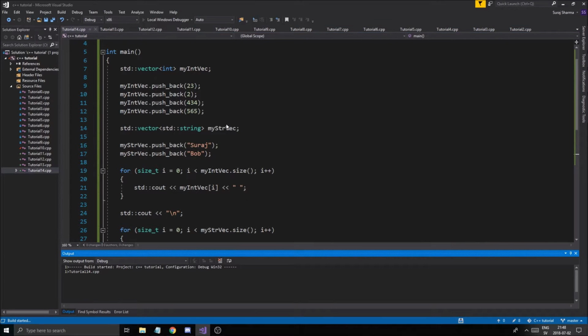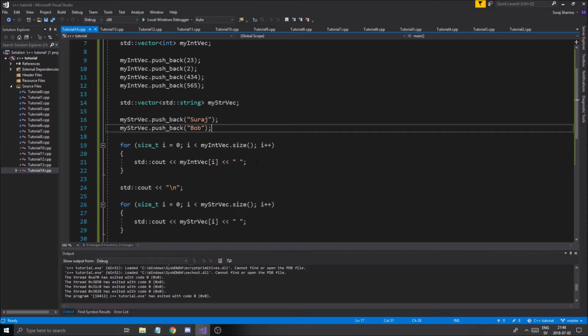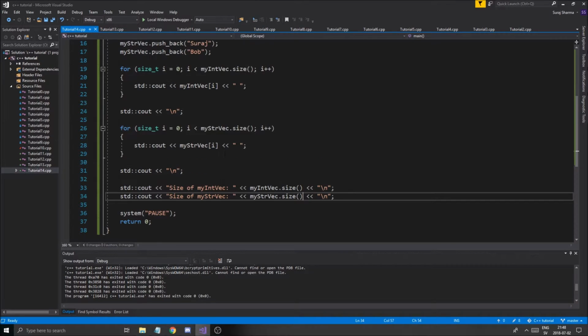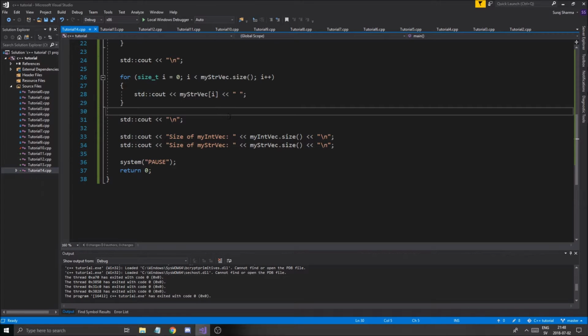So yeah, let's just run this and let's see what happens. All the numbers are correct. Serge and Bob, see how they were after each other like this? Strings and not numbers. Size of my string vec is 2 and my int vec is 4 because I have 2 things in strings and I have 4 things in the int vector. See how they're very dynamic like that? So there you go. That's basically vectors. So you push back stuff into them and they stay there.